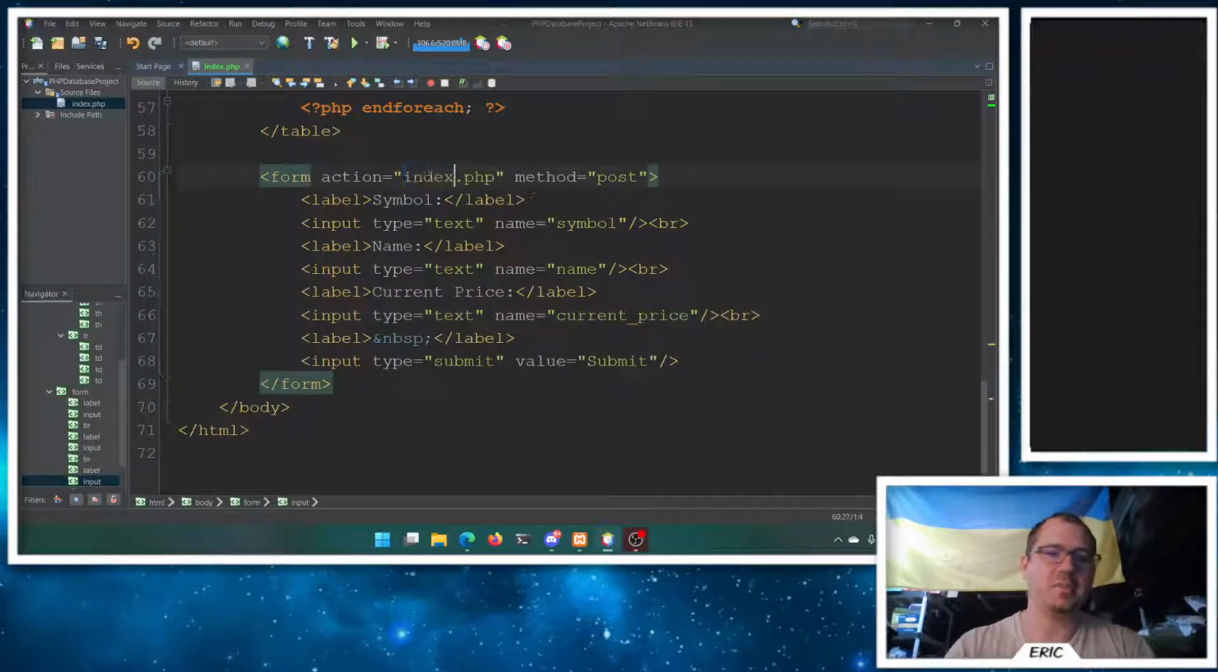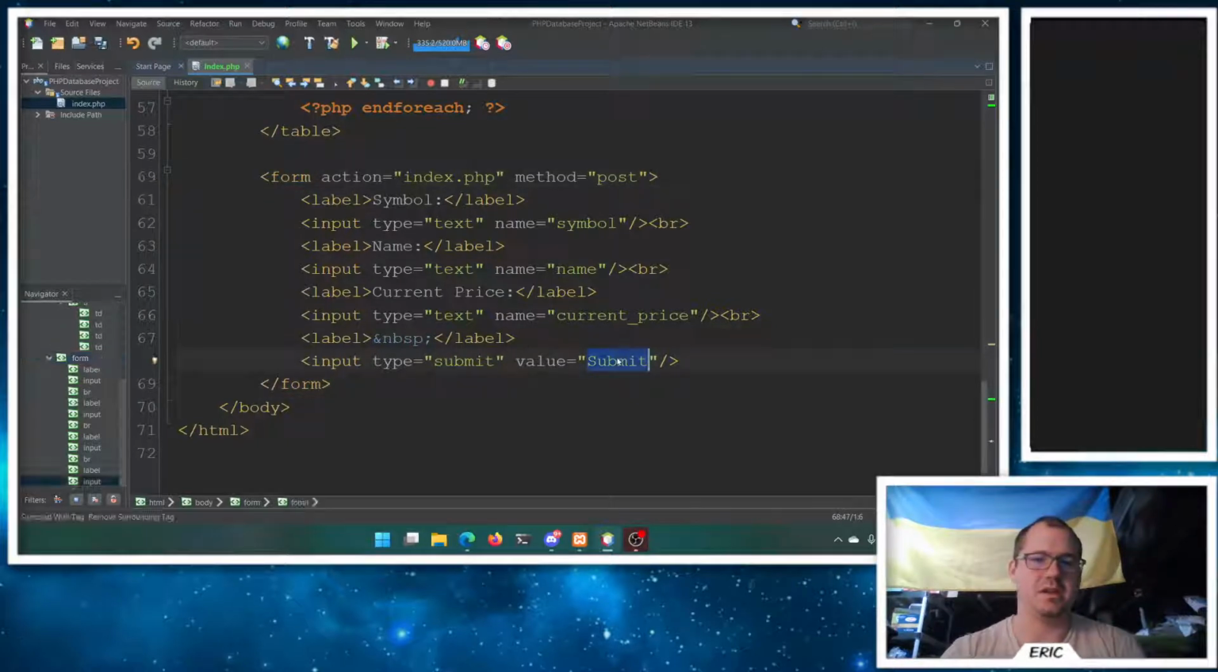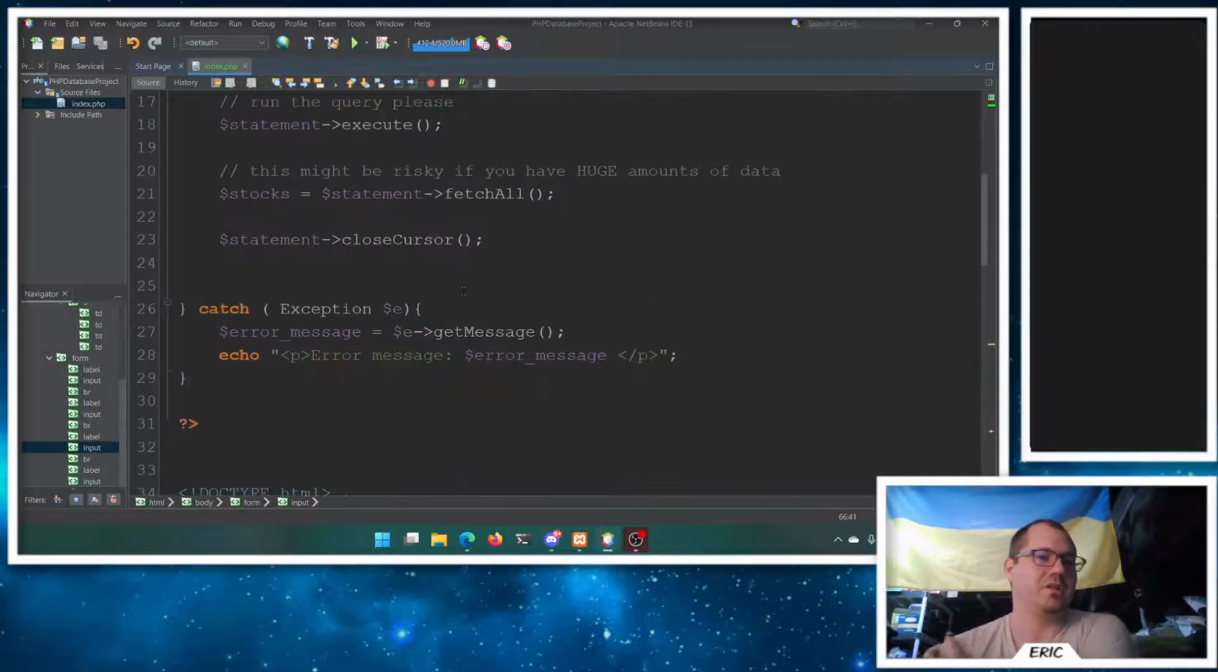We'll just send it to our index page here. We're going to do everything on the index page for now, just to have everything in one place. It's not the prettiest design, but we'll worry about making things prettier a little later on. And this will be add stock. Okay, so if you give me a symbol, a name, and a current price, we can add that stock. So what we want to do then is we want to see, hey, if they gave us something here, let's go try and do these things.